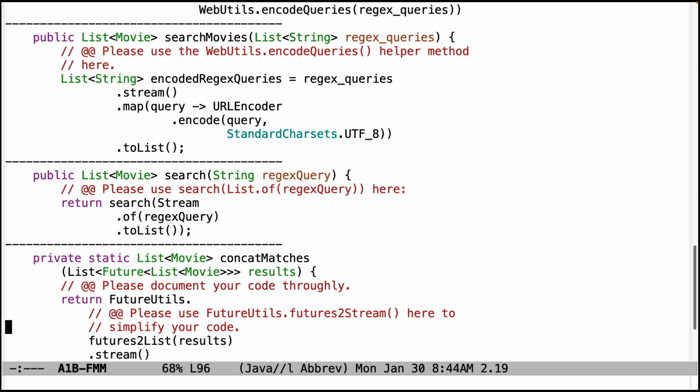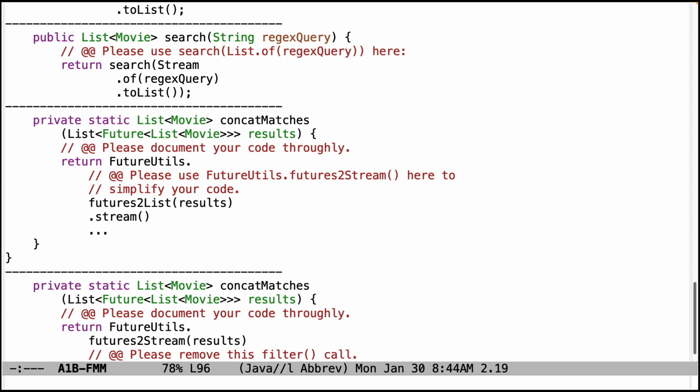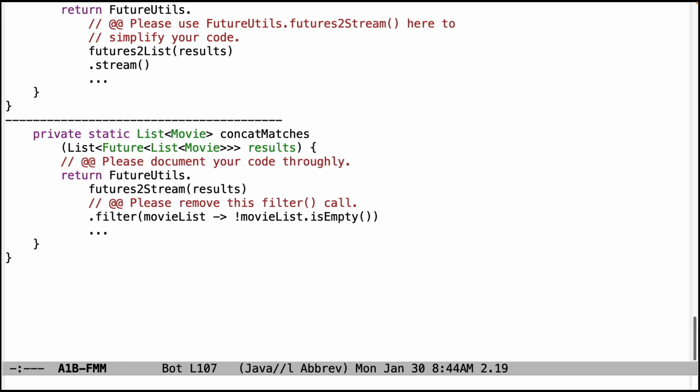Please document the code. Please use the future utils future to stream method here rather than calling future utils futures to list followed by .stream. Future to stream, futures to stream. We'll streamline that, no pun intended. And then finally, this code doesn't need a call to filter. I'm not quite sure what it's doing there, but the stuff that needs to be done is being done in futures to stream, so you don't need that extra call.